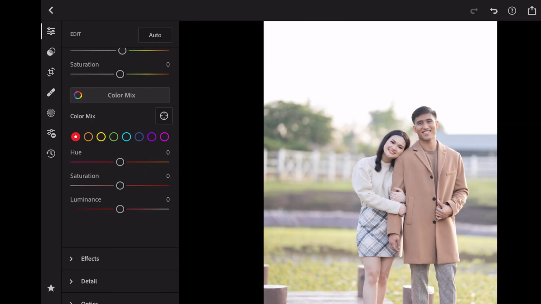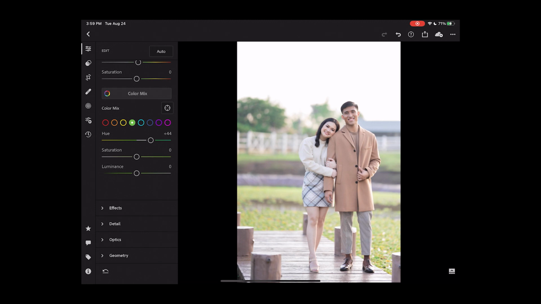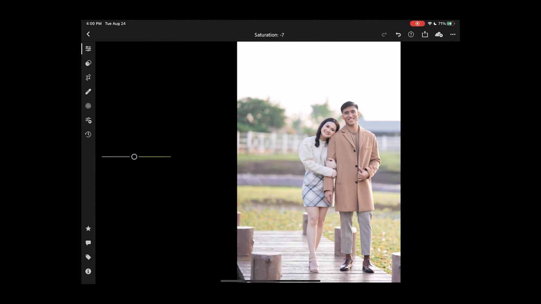So starting off with the greens, I wanted the shade to be darker, but I will compensate it a bit, so I will adjust the luminance. So for the yellows, I'm going to go warmer and brighter as well.